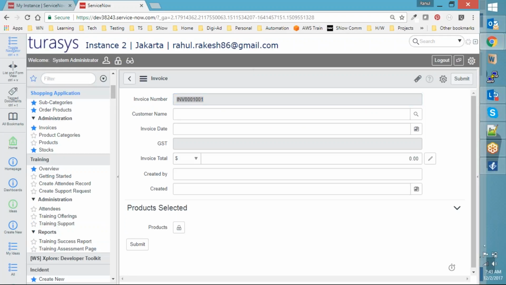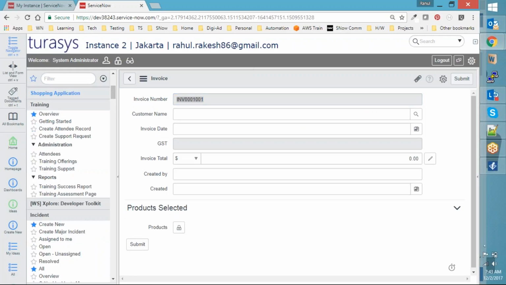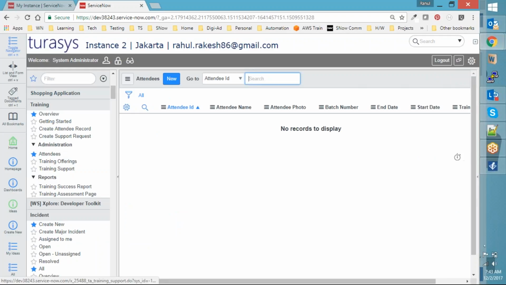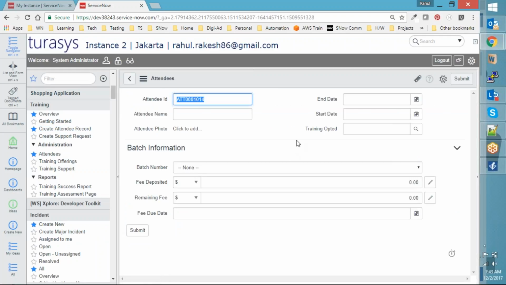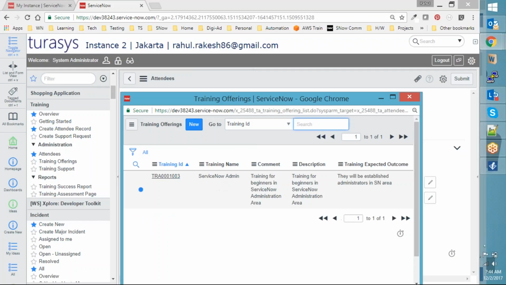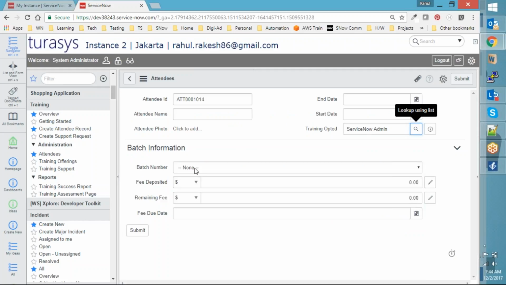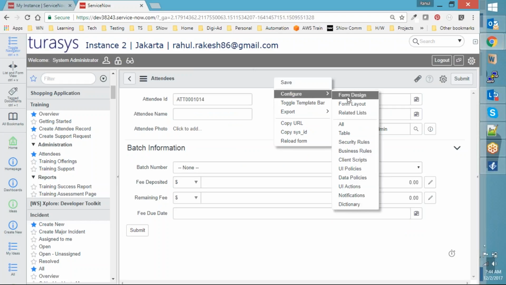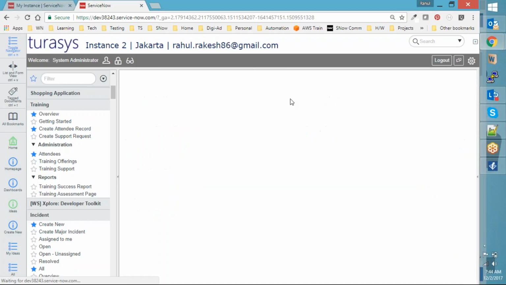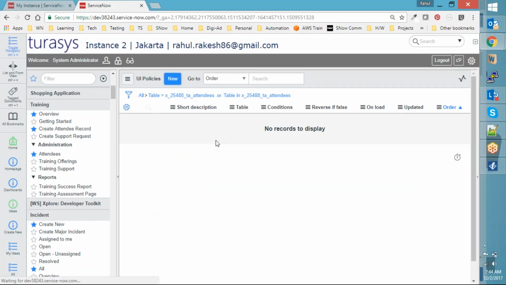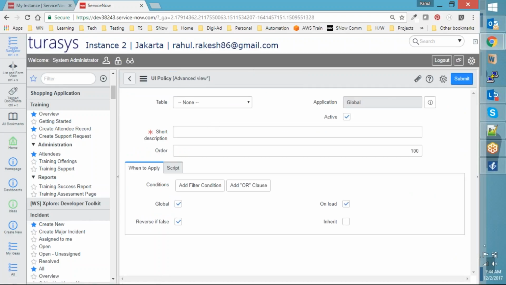Okay, here is the training application. They were talking about it. Attend data code. Okay, so one UI policy we applied here was when we select training, the batch number becomes mandatory. This was our UI policy. I'll have to set that up again in this instance. We didn't do it in this instance here. So I'll go back and create this UI policy for now.